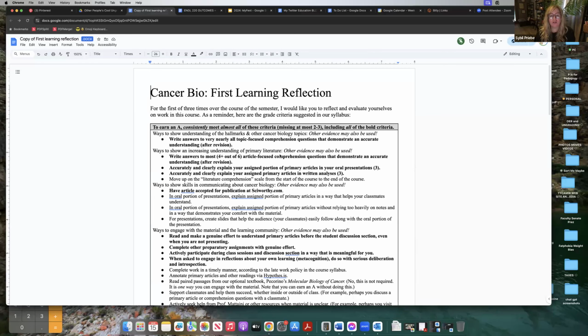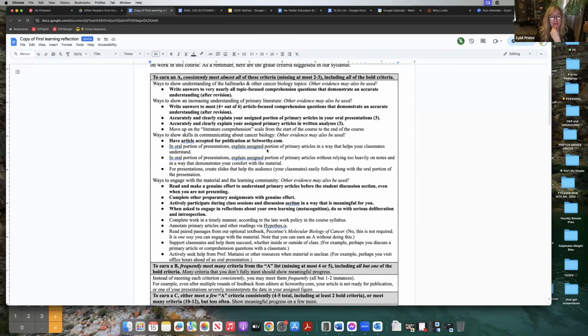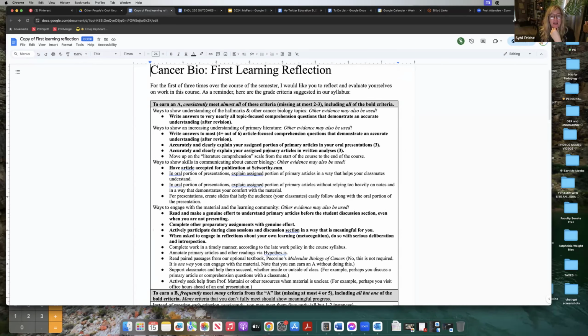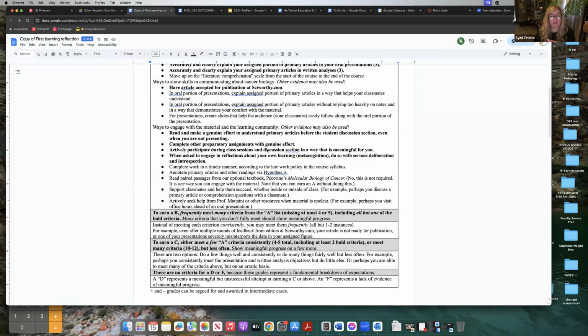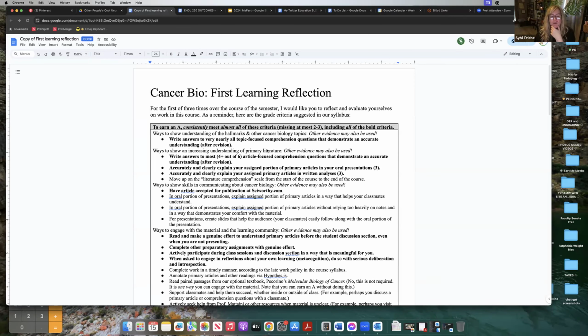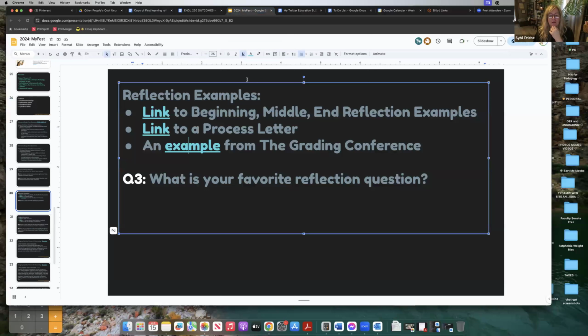So I want to share just one that's obviously not writing based, because I teach a lot of writing courses. So you can see here, to earn an A, the student has to do so many things within this list, to earn a B. And so they go through and they write out their evidence basically for this reflection. And again, that is linked to the slides. So if you need to go back to that later.